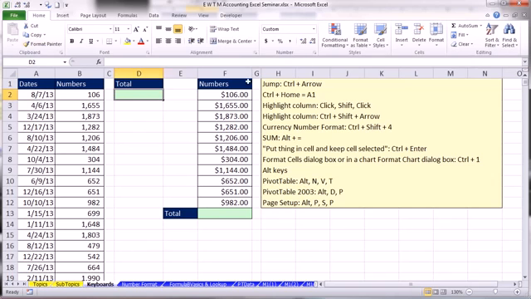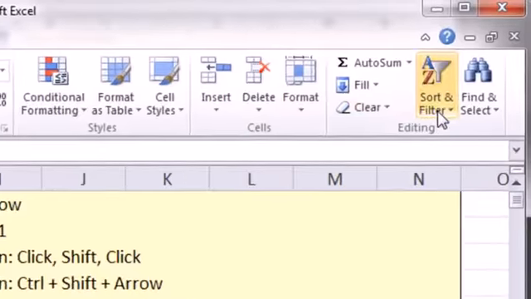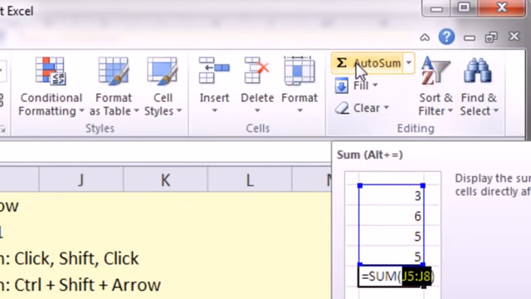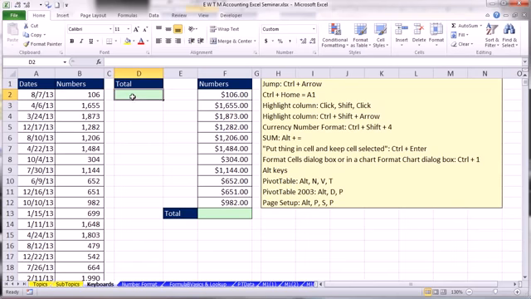A lot of the elements in the ribbon, like if you hover over B, it says Control B. Hey, that's one of the oldest keyboard shortcuts ever. But hover over the AutoSum. So if you forget, the keyboard is what? Alt plus equals. You ready? Alt equals.